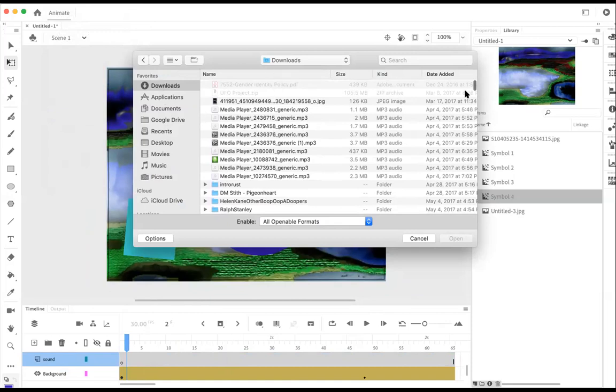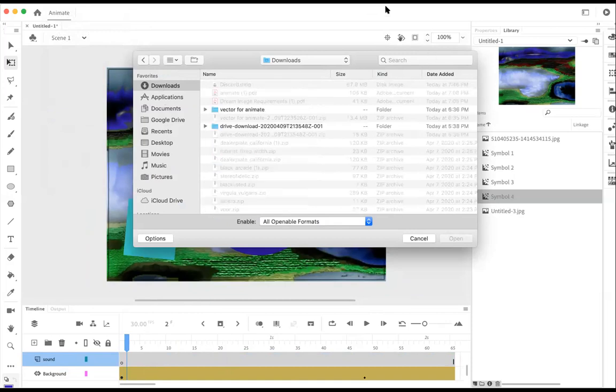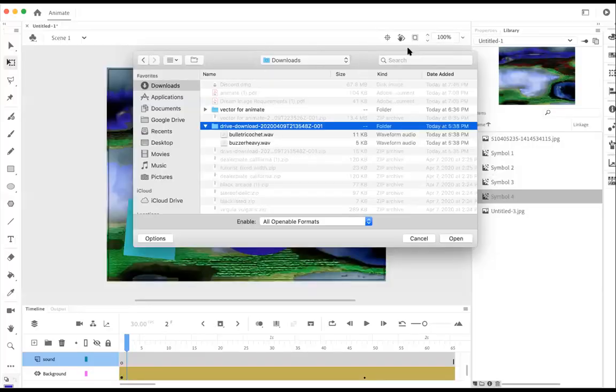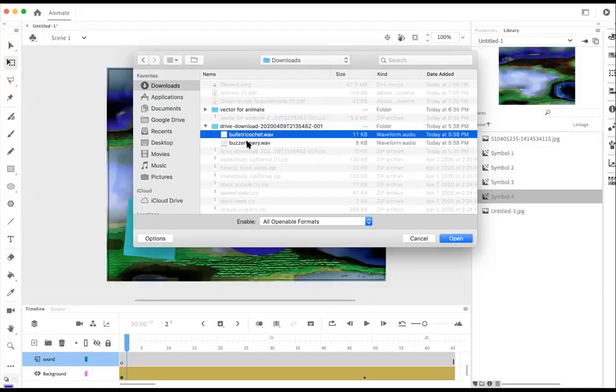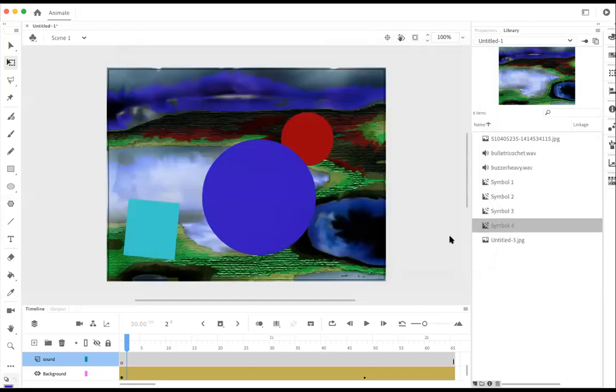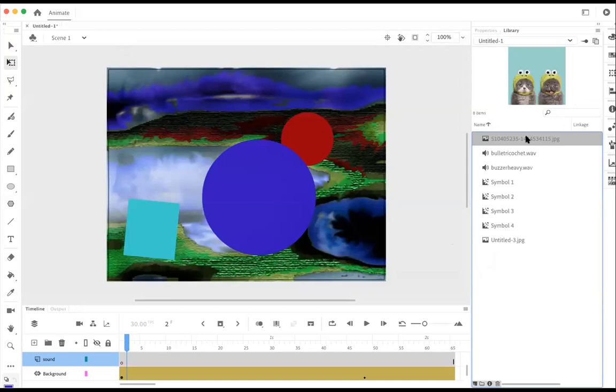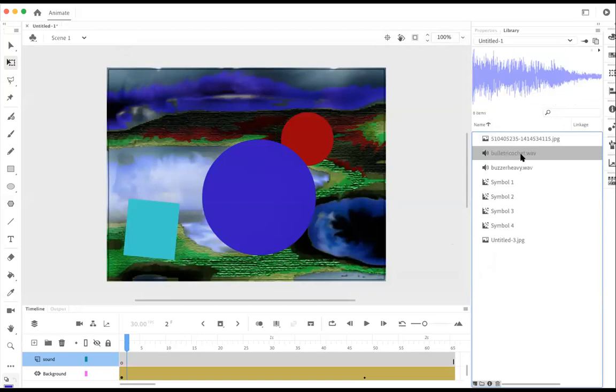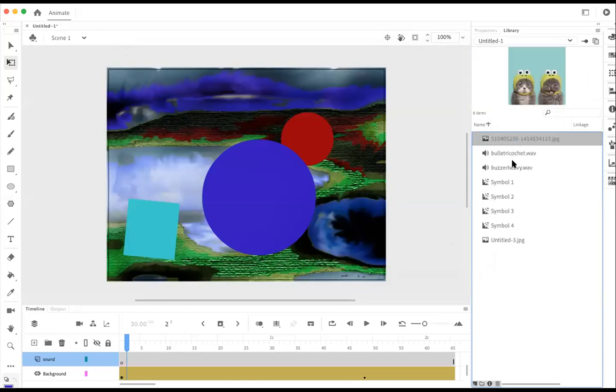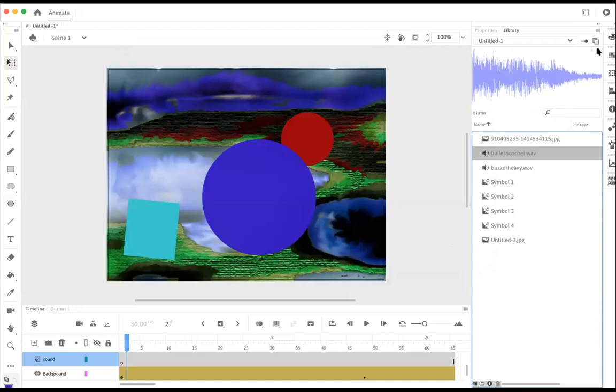There's a lot of different sounds in here. So I've got a couple here. I'm going to shift click them and hit open, and there they go. And you can see as I click on each thing that I imported, it shows up. So here's the cats, here's the sound. By the way, I can play it. And I can play this one.